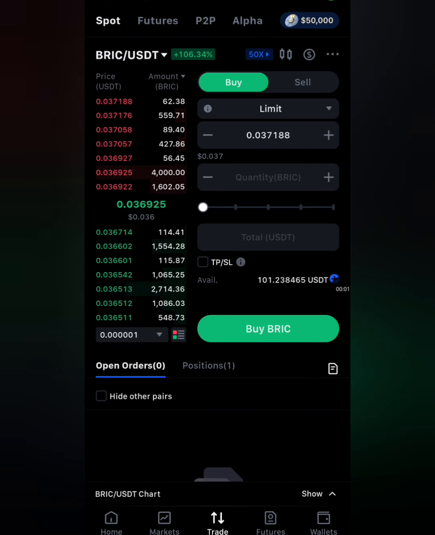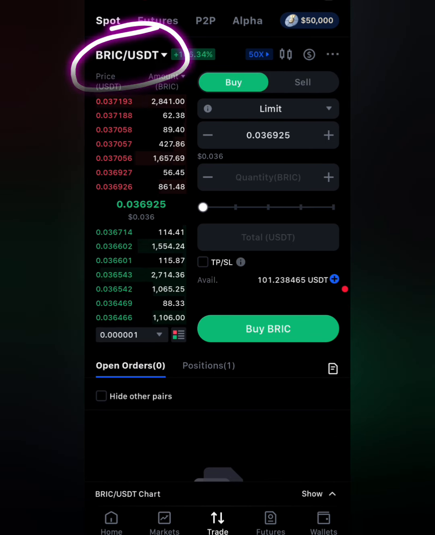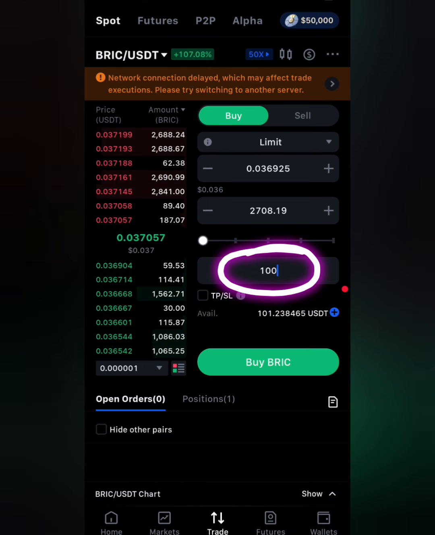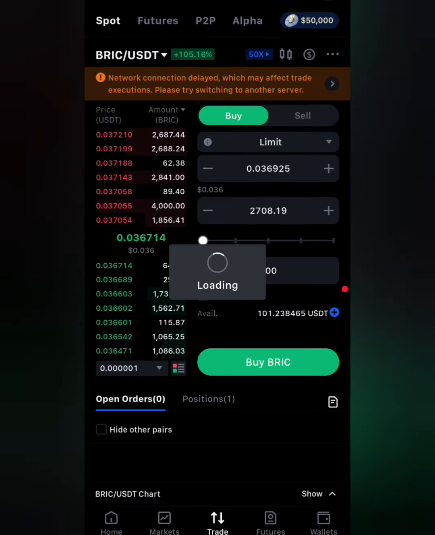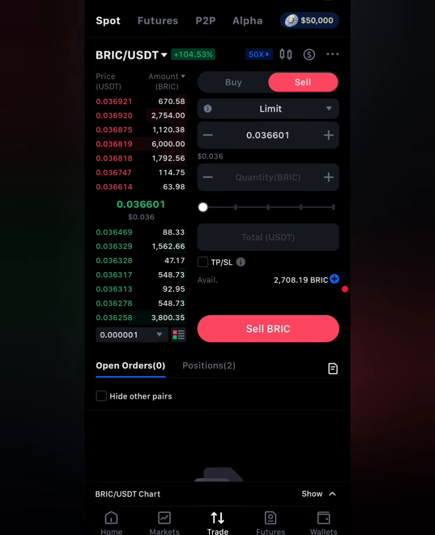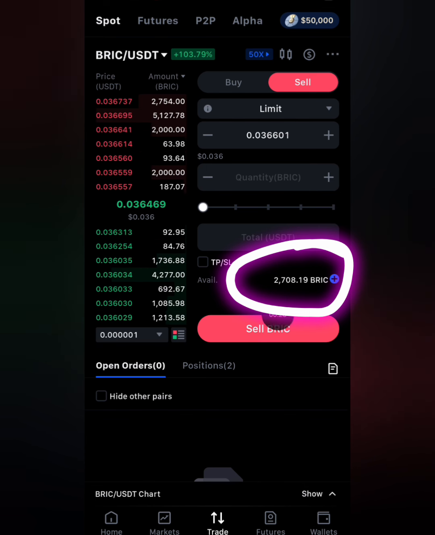Okay, so to get started, I'm currently at the BRIC/USDT pair right here on the Mexc crypto exchange. I'm going to be purchasing 100 USDT of this token right now. So I'll click on the buy button and my order has already executed. You can see right here I've purchased 2,708 brick tokens.